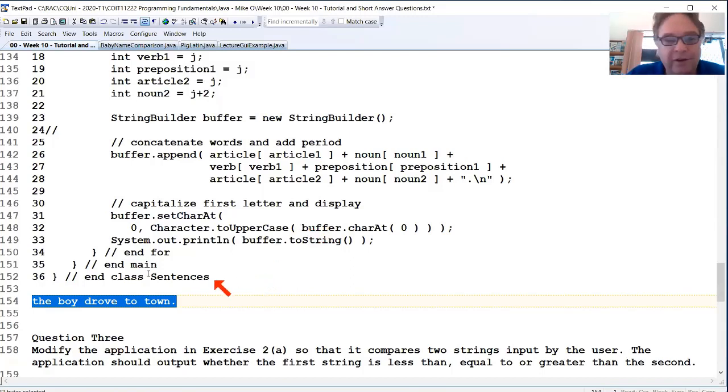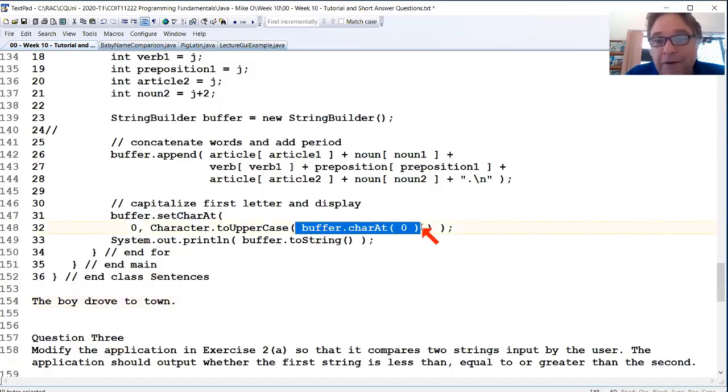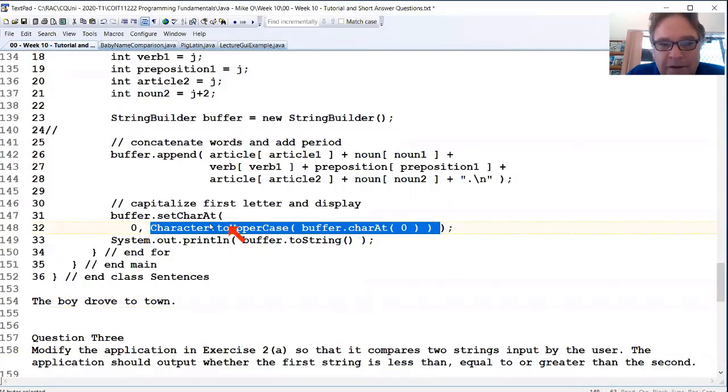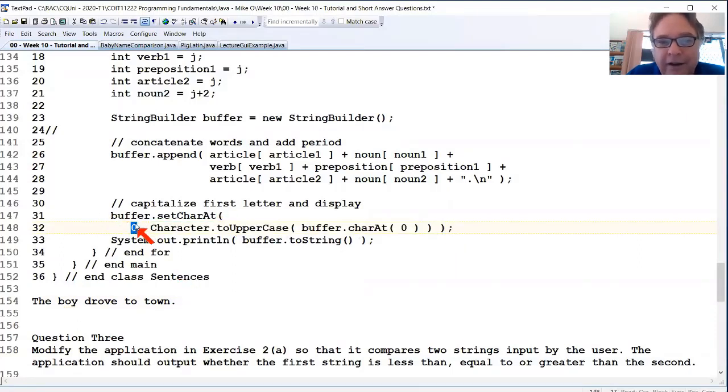So buffer, perfect. Yep, so Byron's got it there. So it's just going to put an uppercase first letter. Buffer char at 0 is going to give us the first character in the buffer, which was lowercase t, and then we're converting that to uppercase. Then we're setting the first character in the buffer, at location 0, to that uppercase version. So that's changing lowercase t to uppercase t.